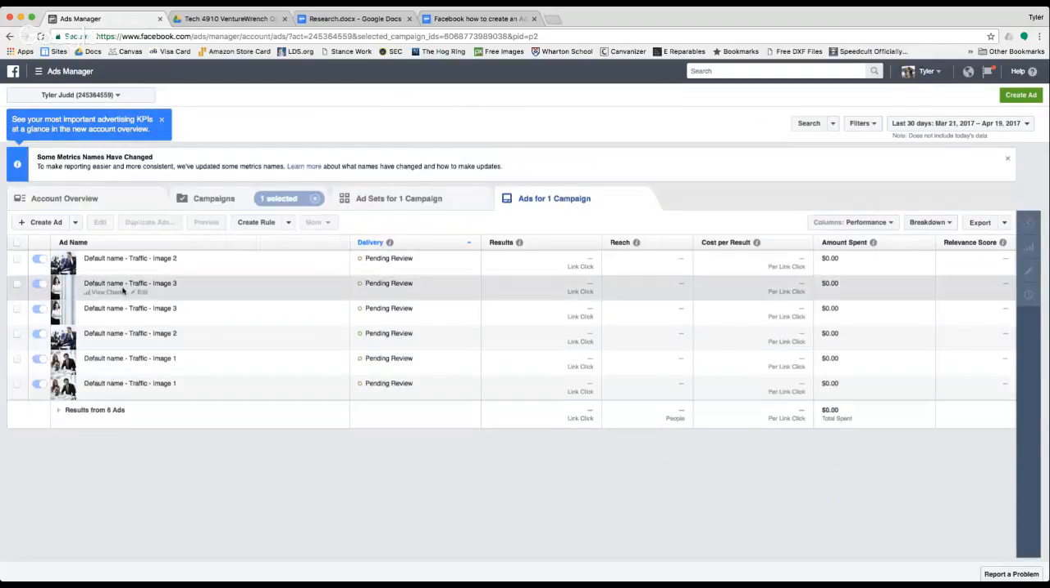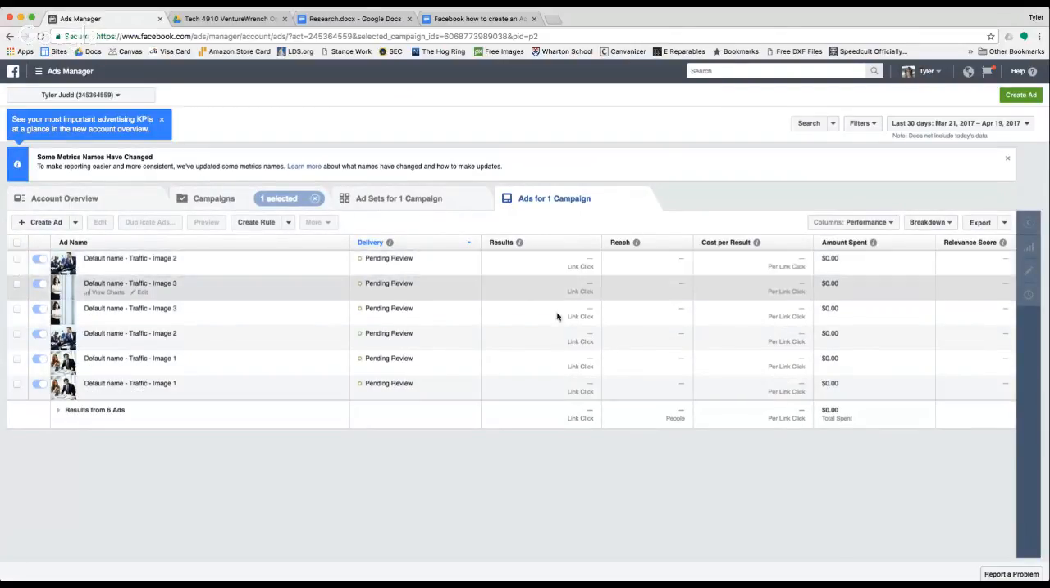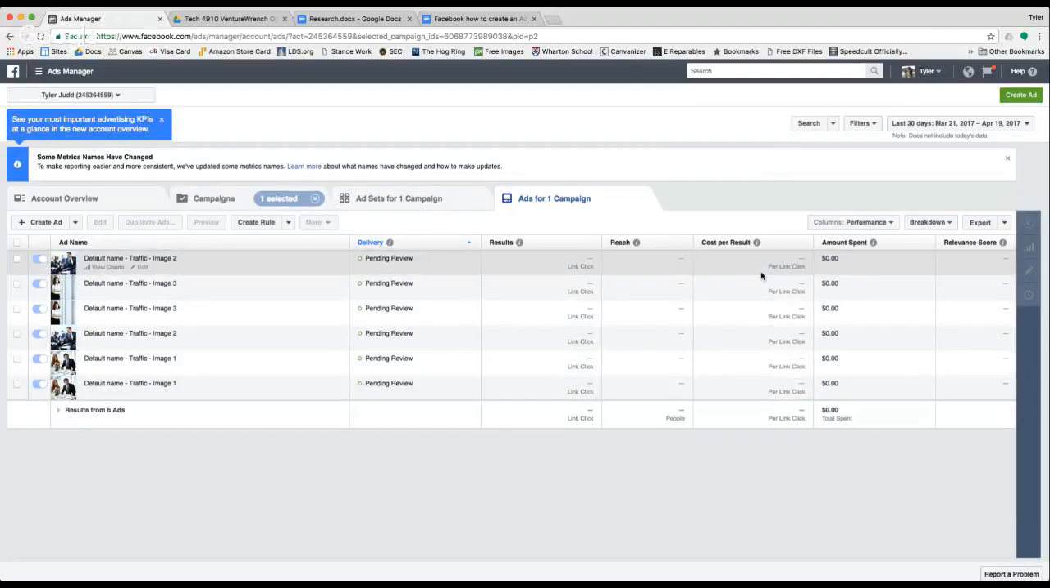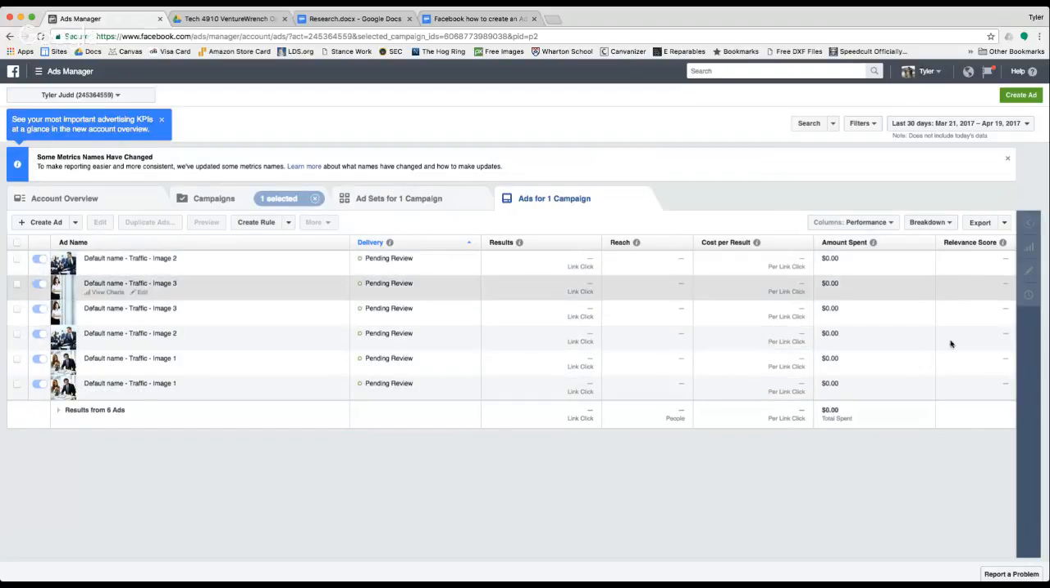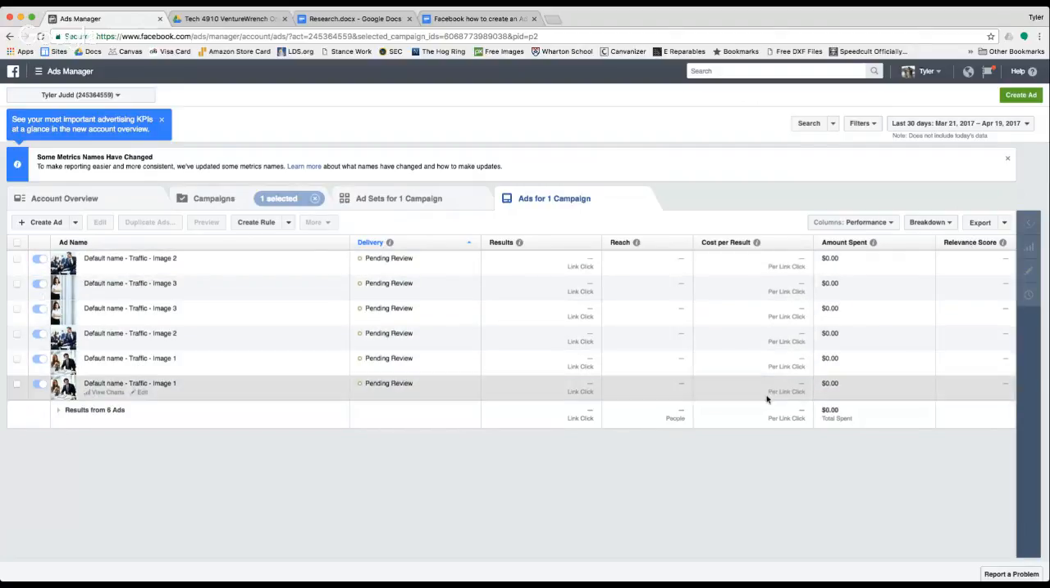Now, basically, it's going to list all your ads, whether they've been approved or not, how many results, what your reach is, or how many people have seen your ads, cost per result, amount spent, and it will also give it a relevancy score over on the right-hand side. So this is basically how you do it.